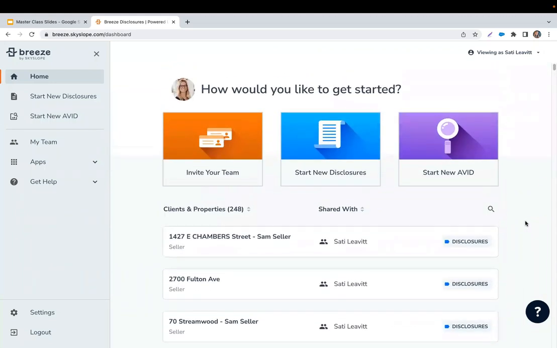Once again, if you have not had a chance to dive into your own Breeze account, or you're waiting for this to become available in your area, you can always jump into our amazing support team, access those resources to learn a little bit more about how this tool works.